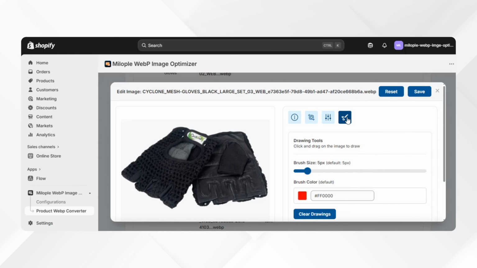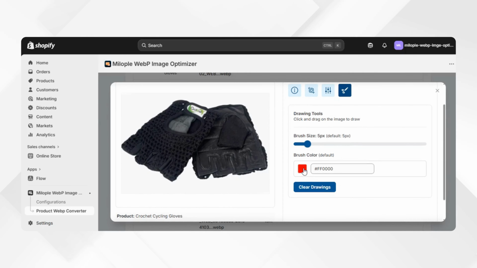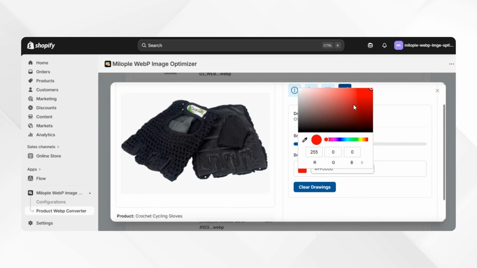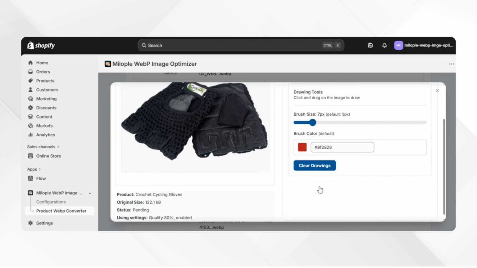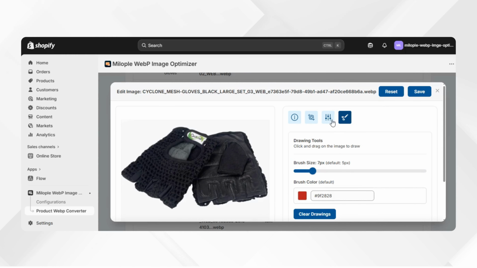Next is draw and annotate. You can also add any drawing in here. You can select the brush color from here and brush size from here. Currently it is 5 pixels, you can increase or decrease it. And you can clear the drawing from here as well. That's it. If you don't want any changes, you can reset your settings from here and click on save.